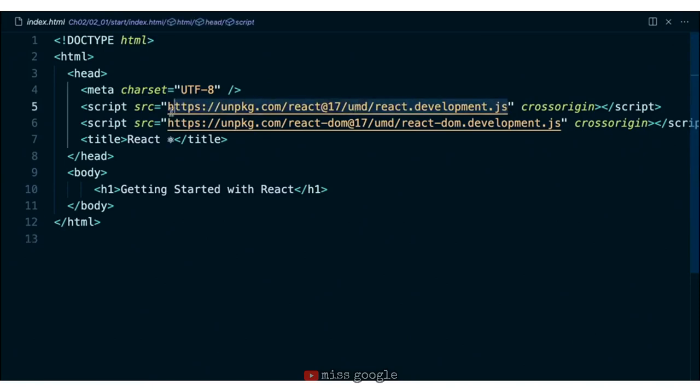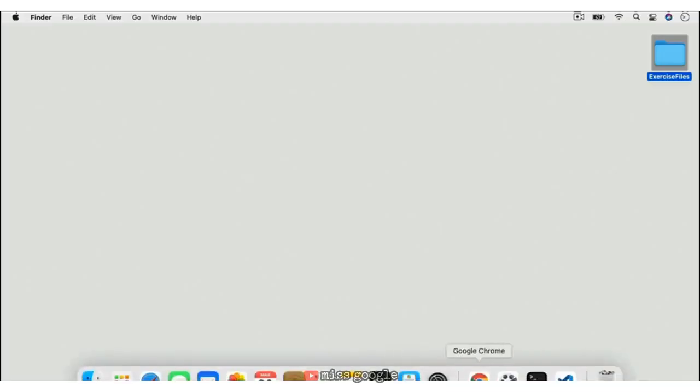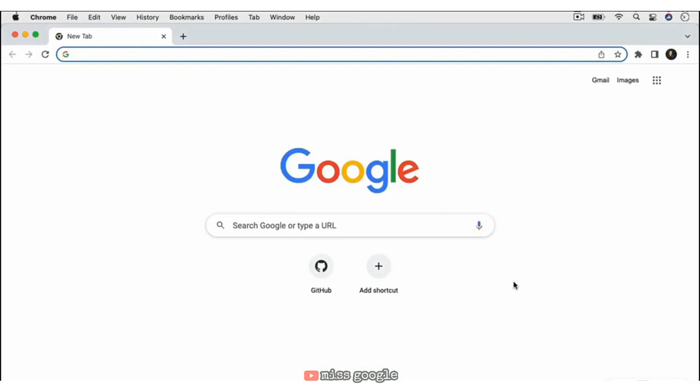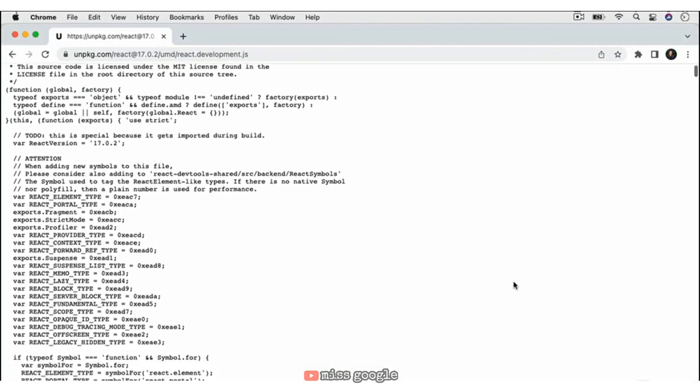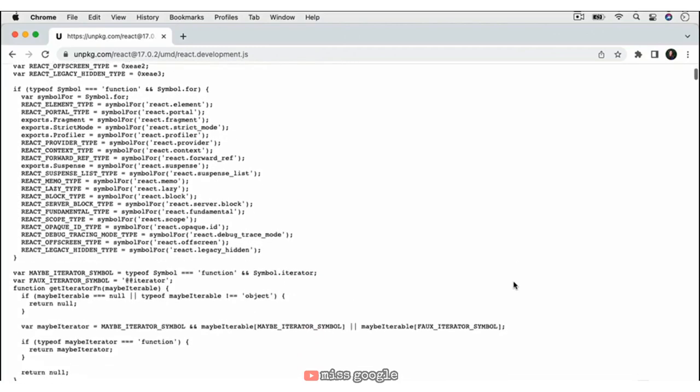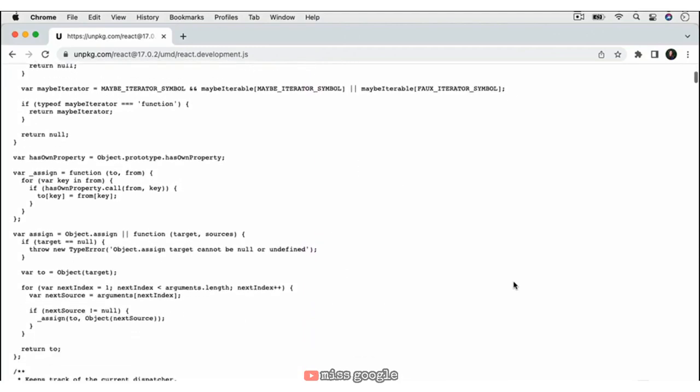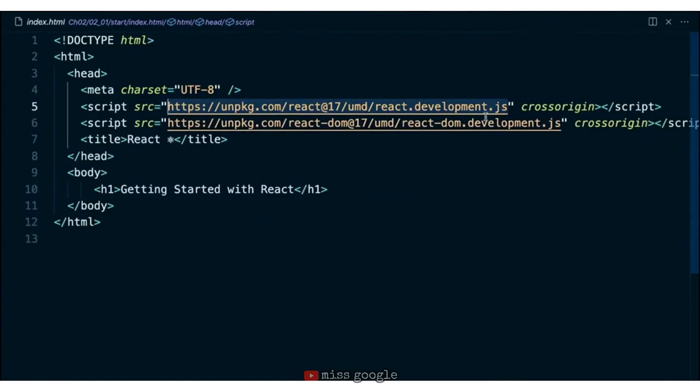If you highlight this and you copy and paste it into Chrome, you'll notice that this is giving you the entire React library. So we're just going to reference this when we're writing our code. So we have here React, which is everything we need to get started with React. And then we also have React DOM. So React DOM is everything we need to actually add this React to the page.